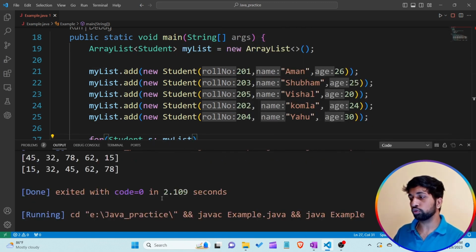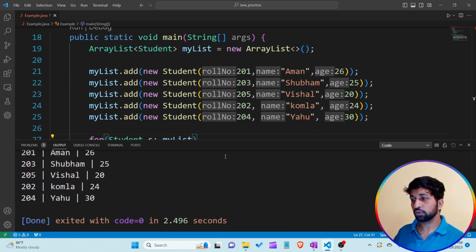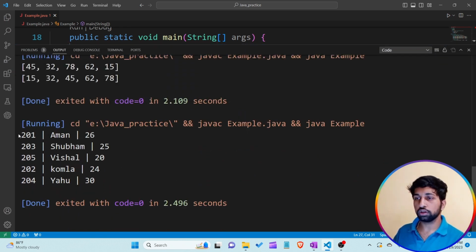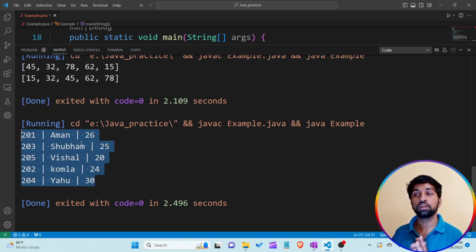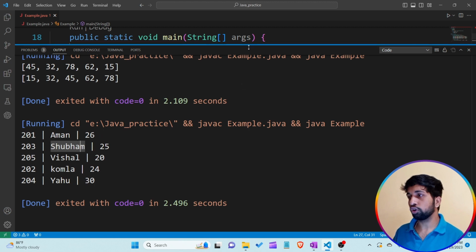What is the output of the particular program? You are able to see 201 Aman, then Subham, Vishal, Komal, and Yahoo. Means in this same order, data are inserted in this particular list. Understand? This is a roll number, this is a name, and this is the age of the student, of 5 students that are present in the my list object.